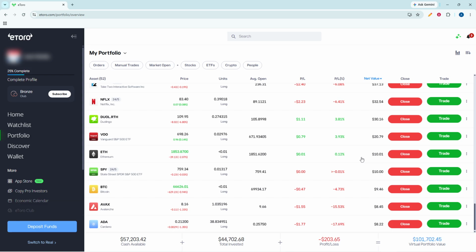Finally, monitor your holdings in your portfolio. This allows you to keep track of both the cryptocurrency you own and any staking rewards that may be credited over time. Checking in regularly can help you stay aware of your asset value and any reward activity. And that's it. That's how to stake crypto on eToro.